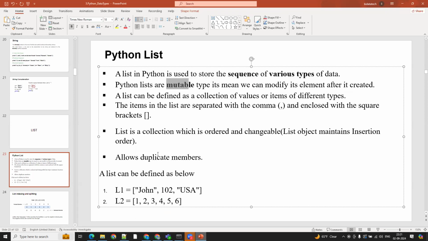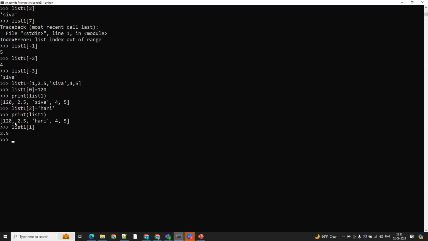Okay. One more thing. A list can be defined as a collection of values or items of different types. I've already given the justification for that point, the same thing I was trying to explain here. And the elements in a list are separated with a comma. That's what we have taken here: 120, 2.5, Hari, 4, 5, 5. So all the elements in a list can be separated by commas. That's what I mentioned here.